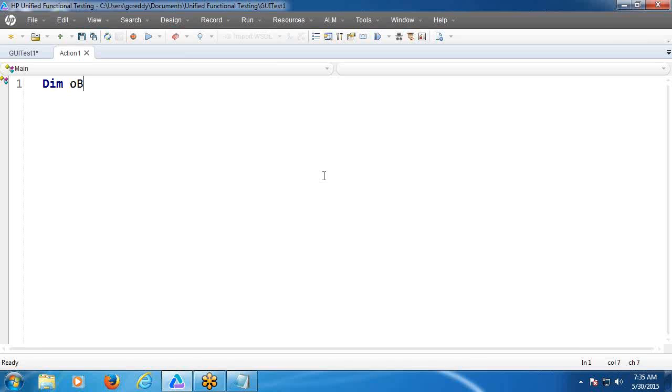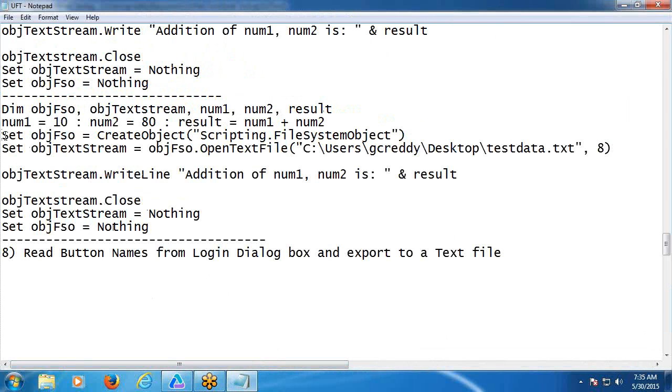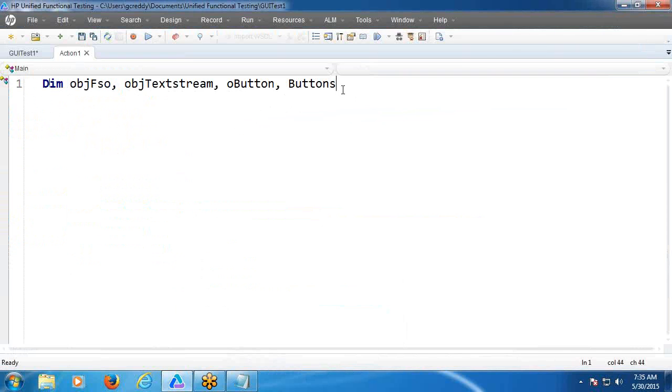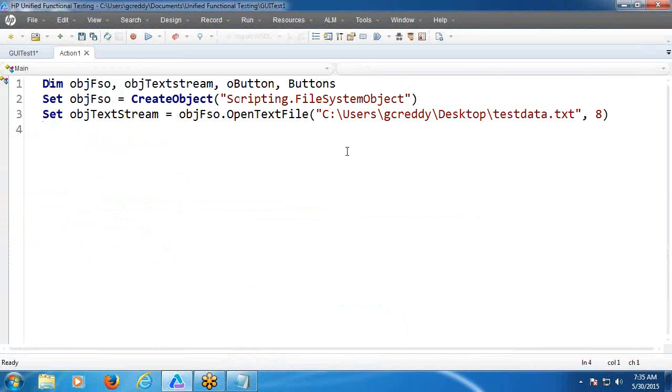Dim O button, you can use XYZ also. Next, buttons, OBJFSO, OBJ text stream. First, create a file system object. Just a minute, we have those statements.